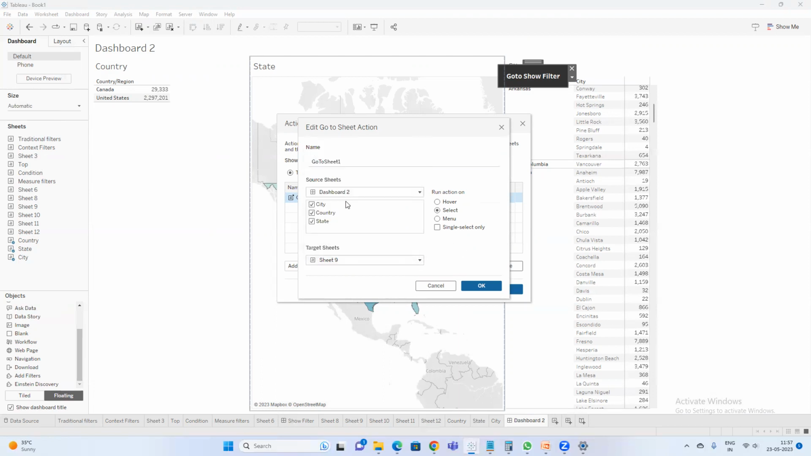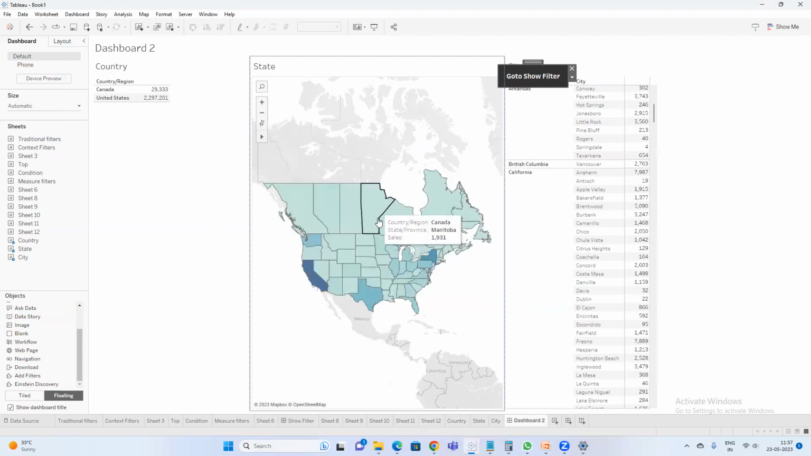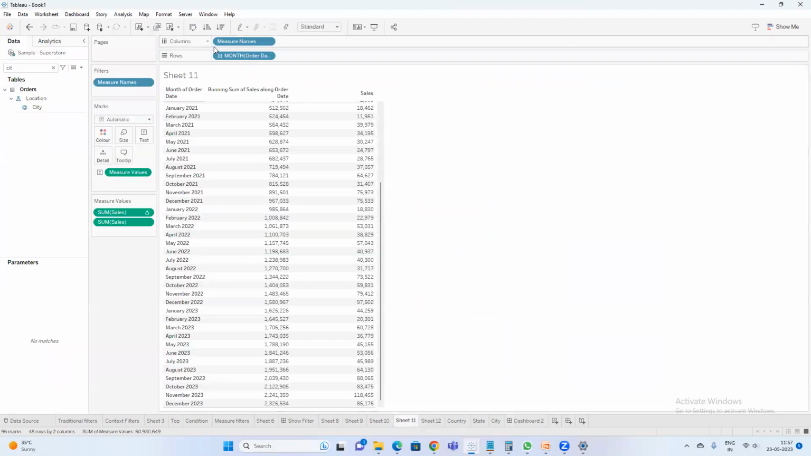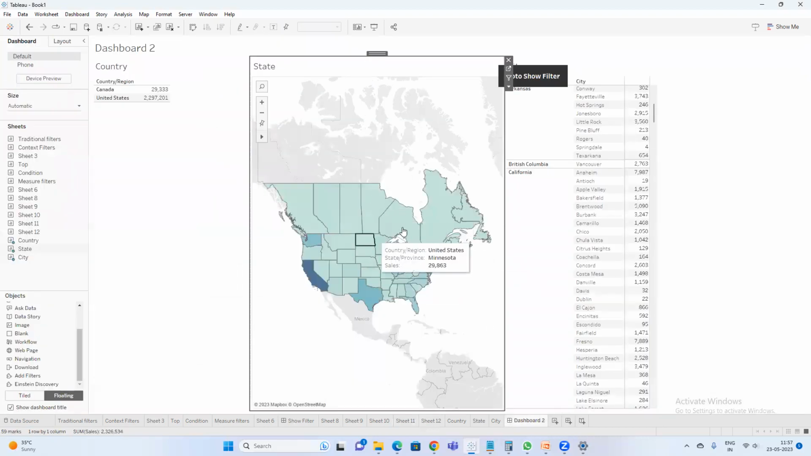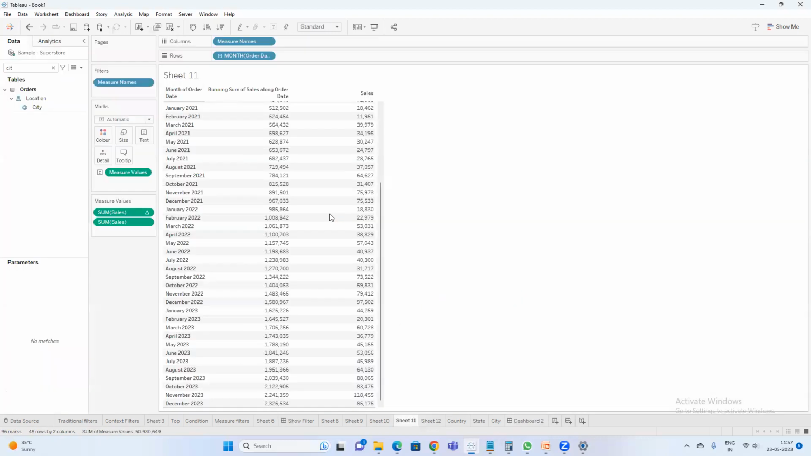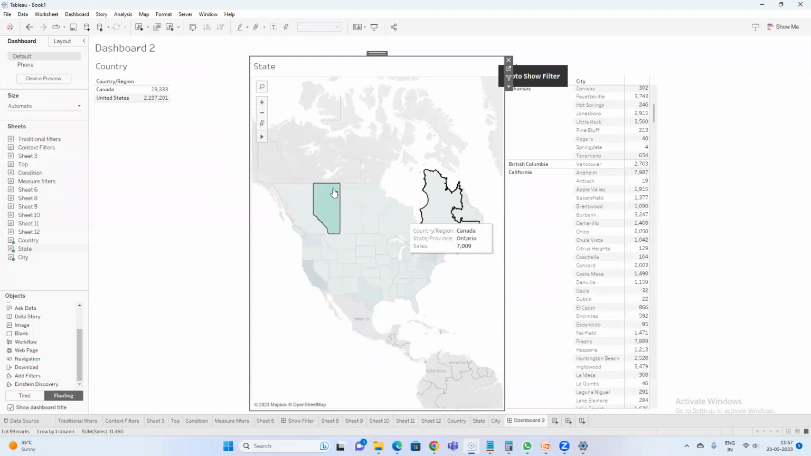So let's say if I click on any particular state, and I want to go to sheet 11, say okay. And I'm clicking on this state, which is taking me to sheet 11. So if you want to navigate from this dashboard to sheet 11, you can go there. But normally we don't do that.